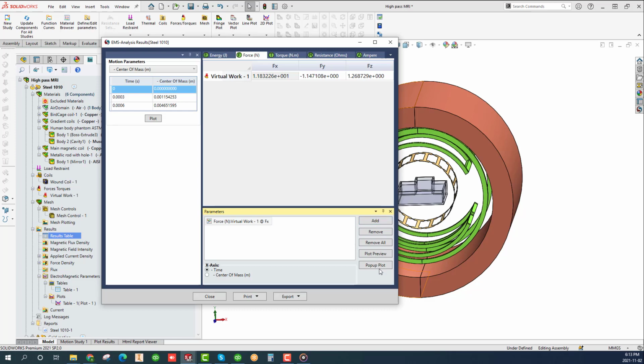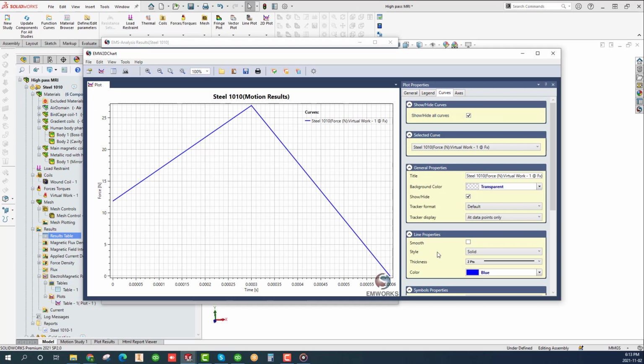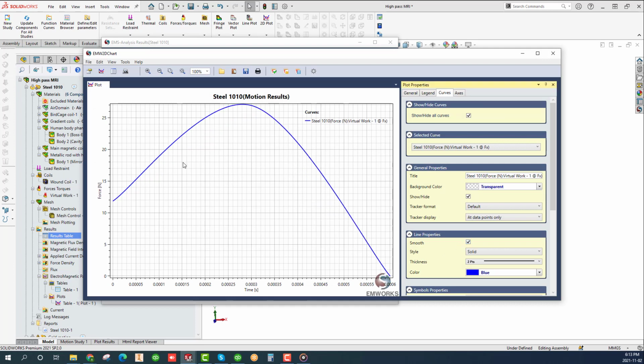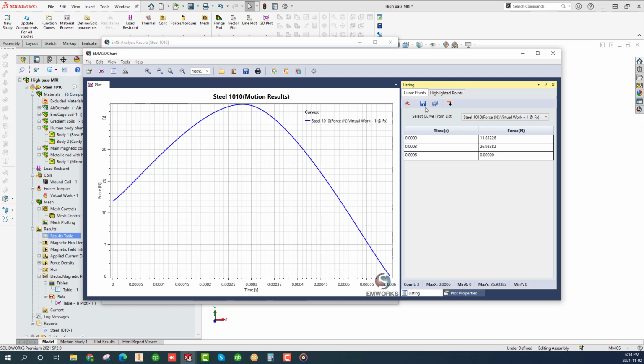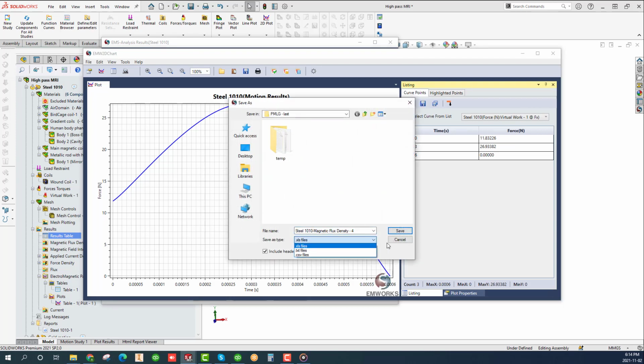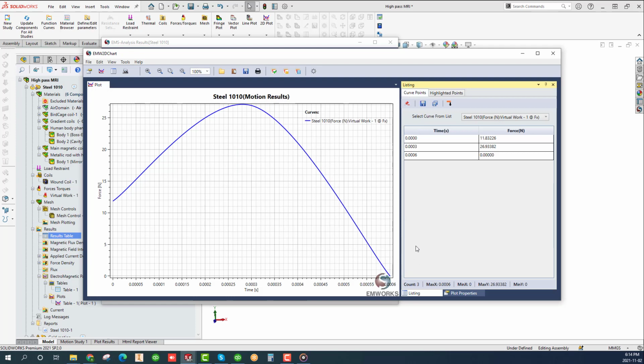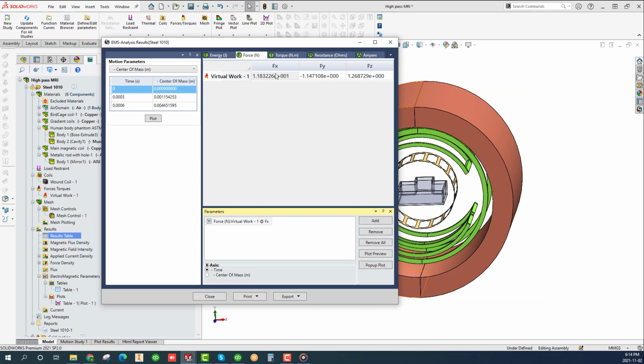For example, click on the FX force component and click Add in the parameters field. Click on Pop-up Plot. The plot of FX versus time appears. You can track it, smooth it, print it and export it. You may equally view the listing by clicking on its icon as shown, which you can save in different formats. Follow the same steps to plot any of the table quantities.